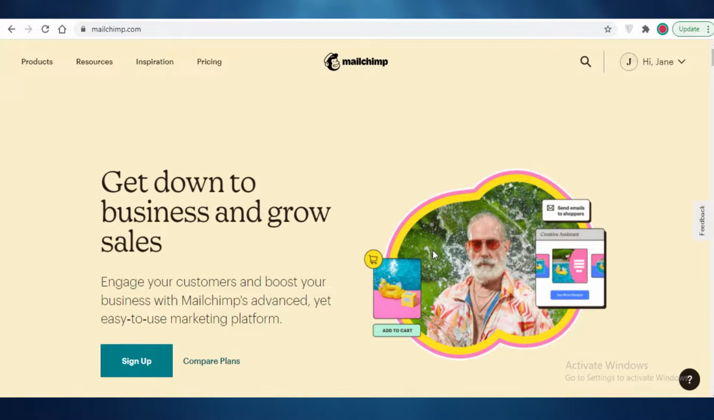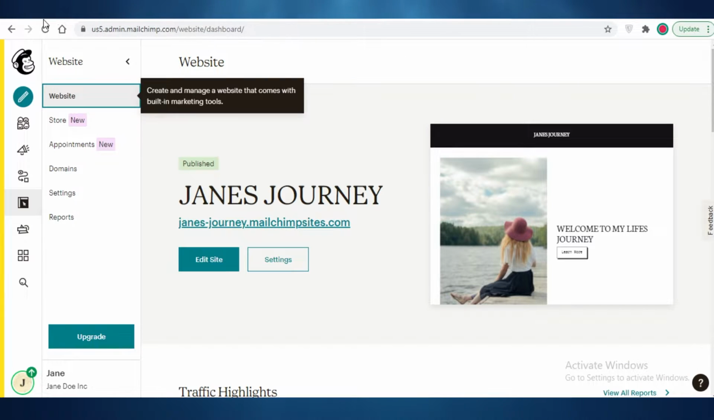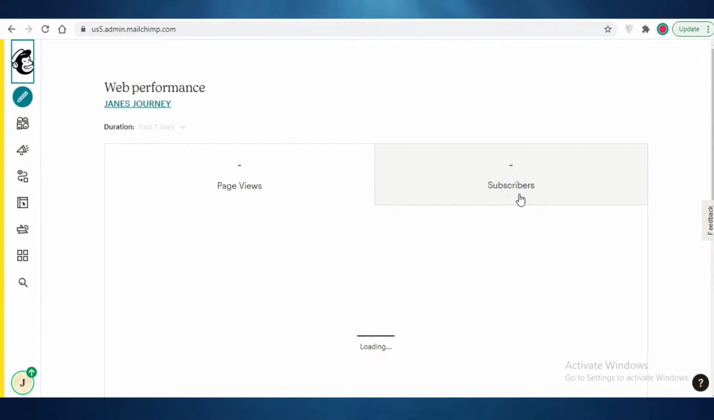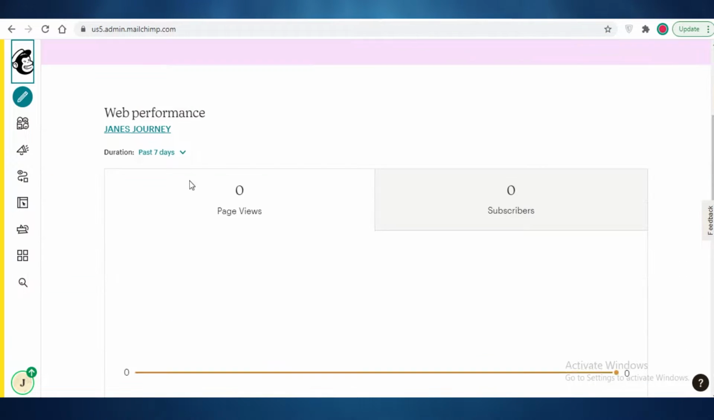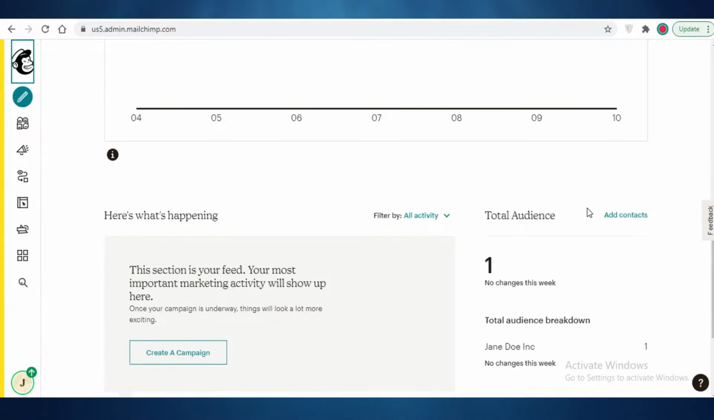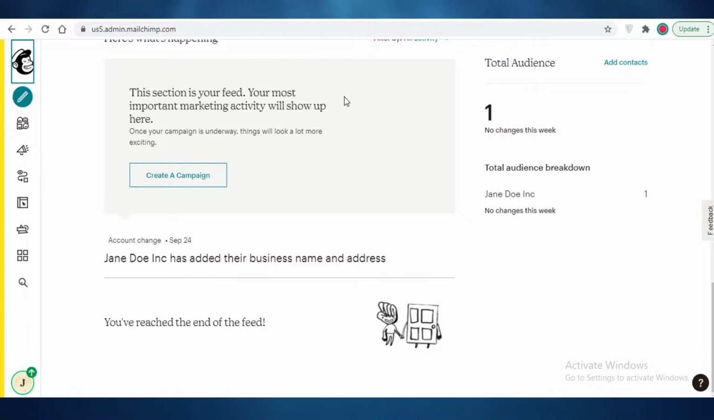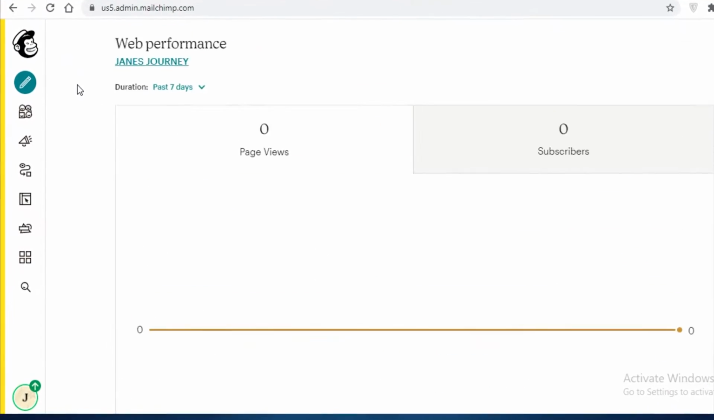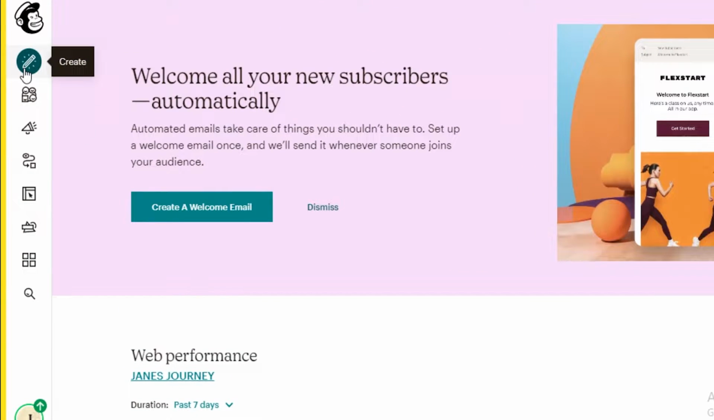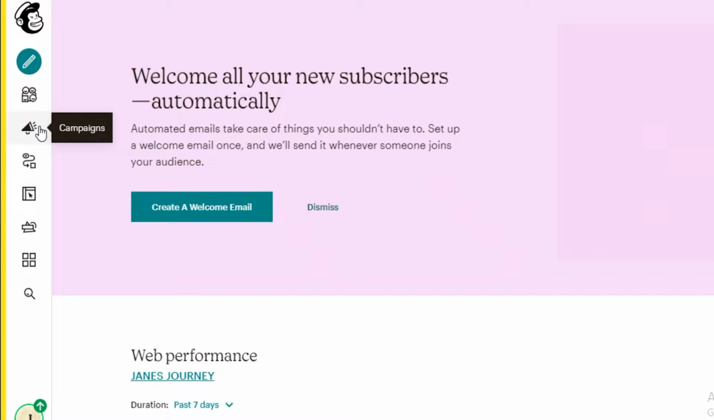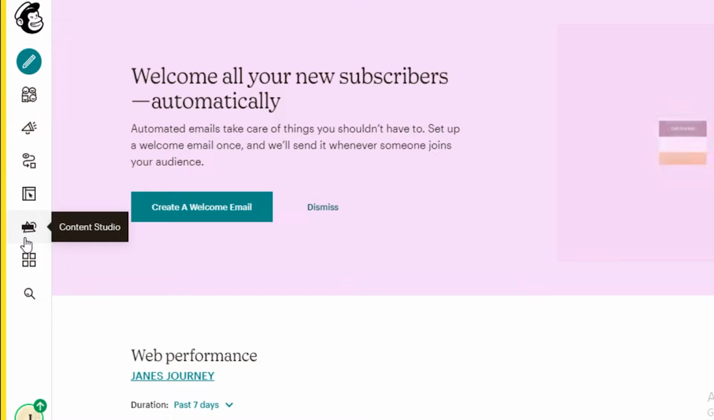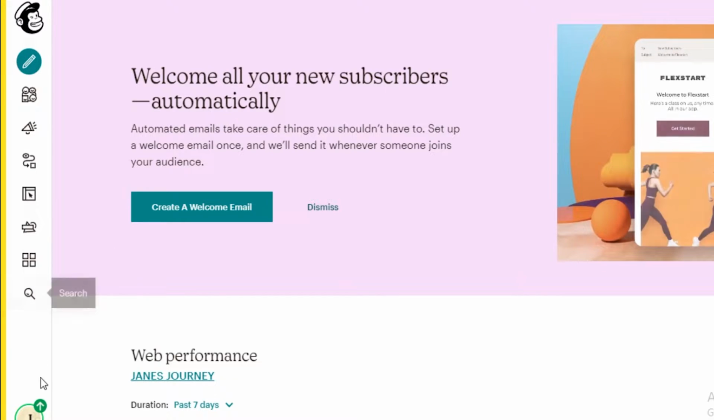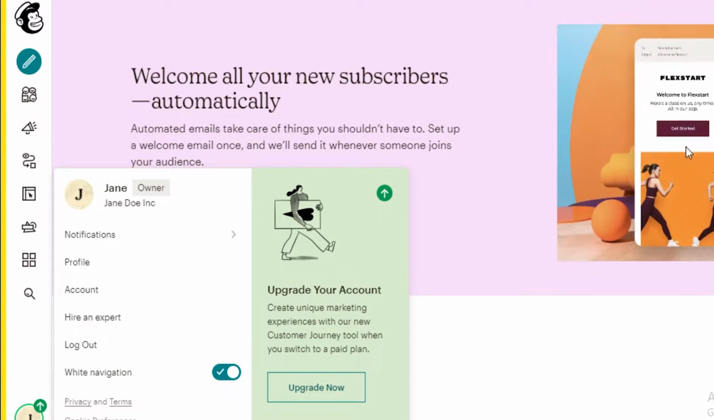Mailchimp is an email marketing software where you just have to sign up with your email and your first name. After you have signed up on Mailchimp, this is going to be your basic dashboard, where you're going to find some of your web performance if you have a website and all of your general account details. On your left you have your navigation bar where you have your create section, then your audience, your campaigns, automations, websites, your content studio, your integrations, and your search, and below that you have your general account settings.